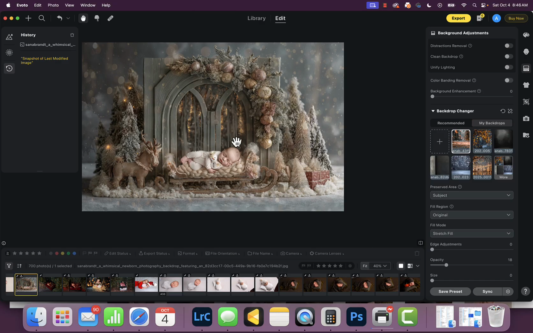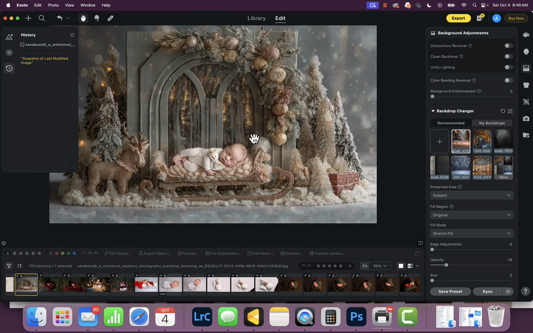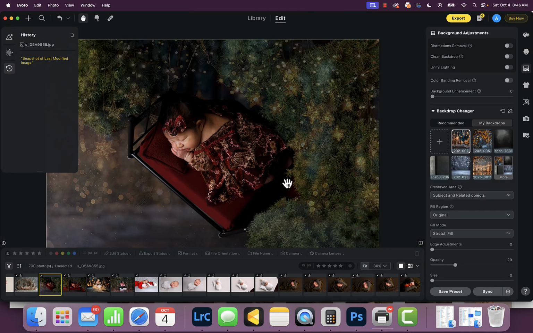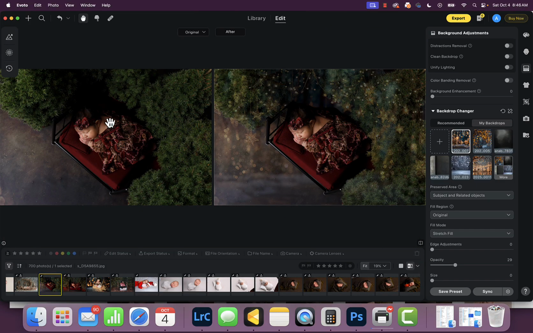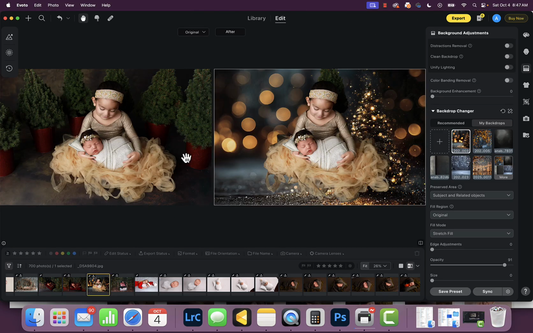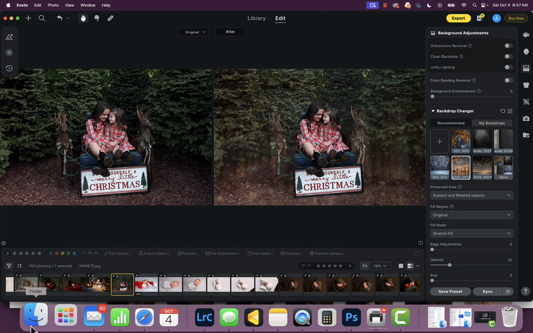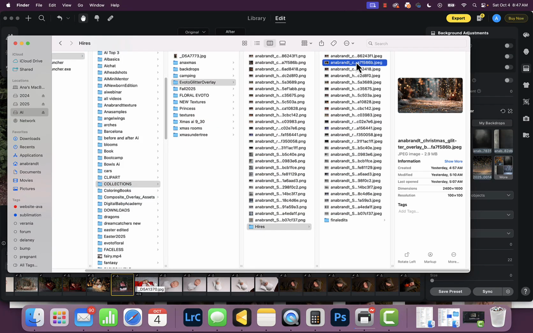You can see this Christmas image here that looks like there's snow falling. Here's an example. Here's another example. If we look at before and after, here's the before, here's the after. Here's another example, before and after, and another example. You can see that the differences sometimes are just very subtle.